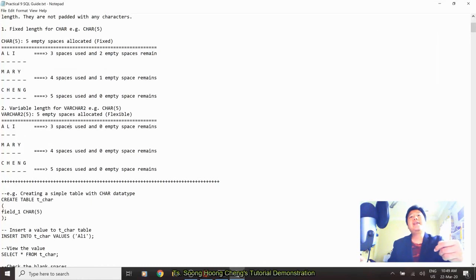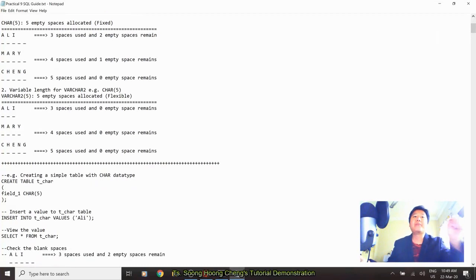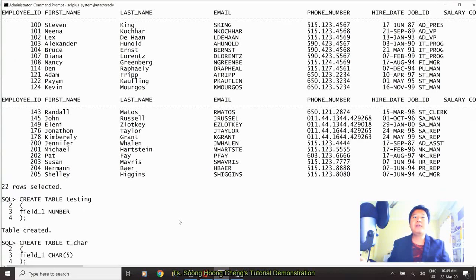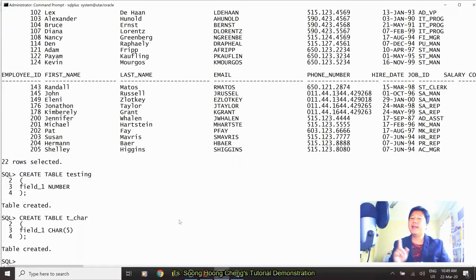Okay, let's create a simple table with a CHAR type. For example, create table TCHAR with field1 with size 5. Okay, let's create this one. Okay, you can describe the table to see the table structure.